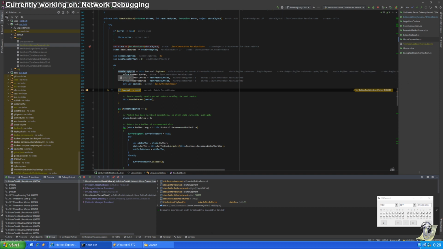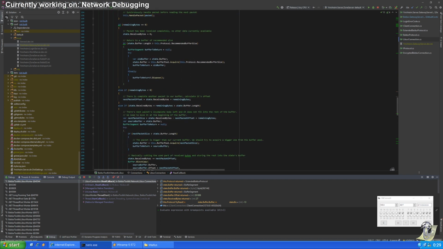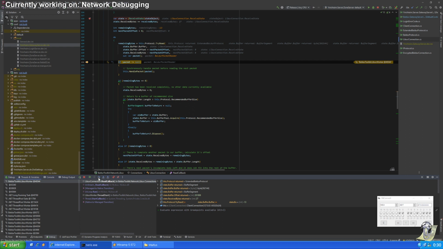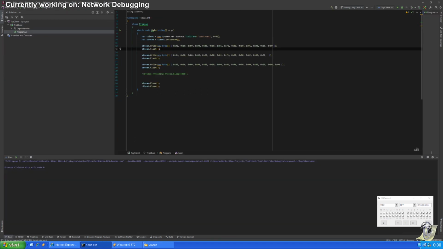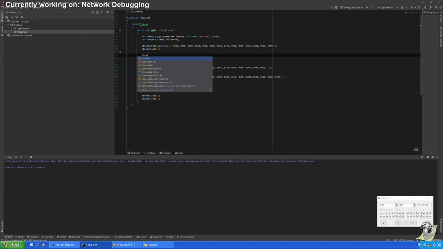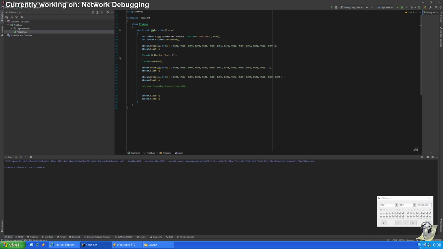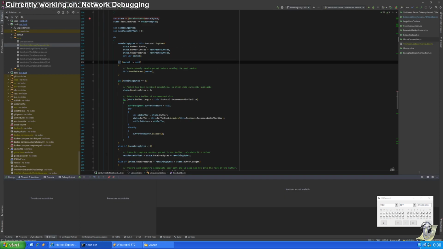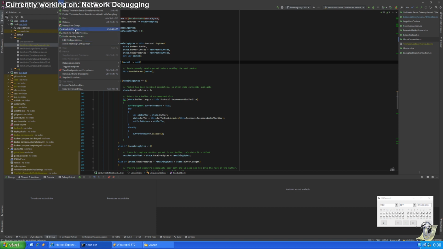So I have 13. So if it's negative, it means we have another packet incoming. Actually, wait. I think I should debug it in a different way. Something like that. Because the result is going to be different. Why did I stop debugging this thing?